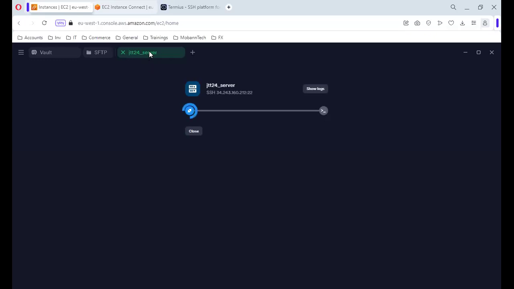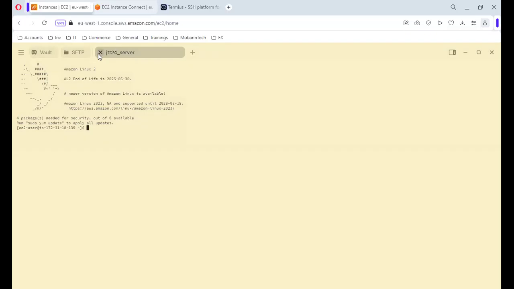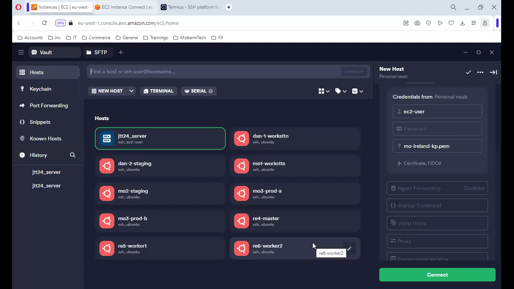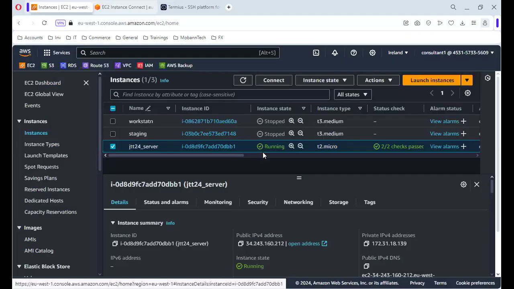Look at it again. Look at this X here. But that you terminated the session does not mean the instance on your AWS platform has been terminated. You see, it is still running.